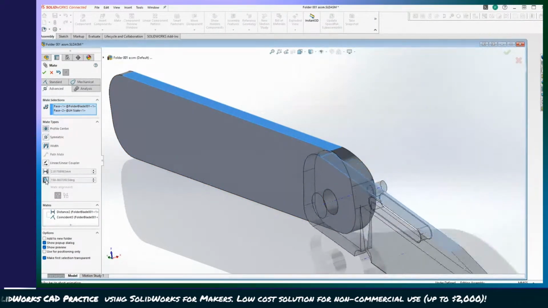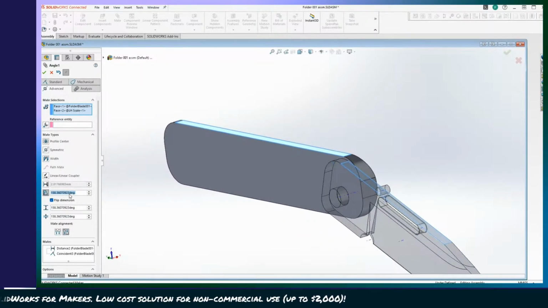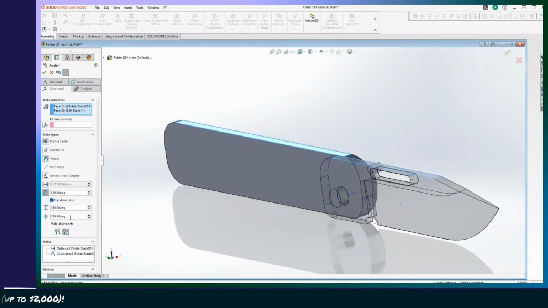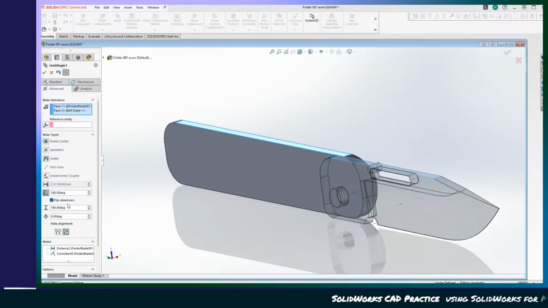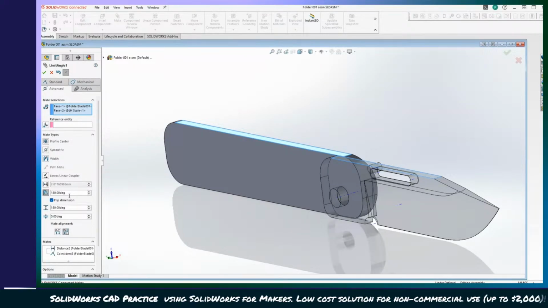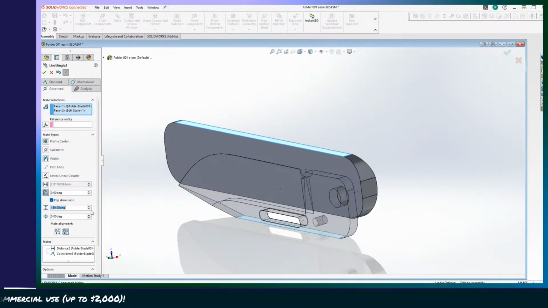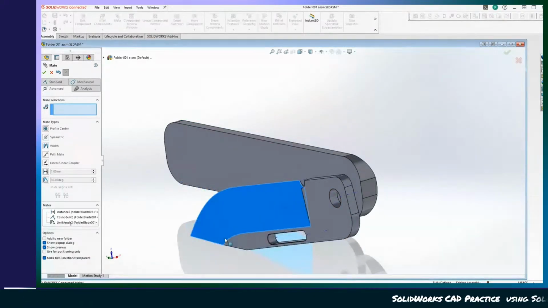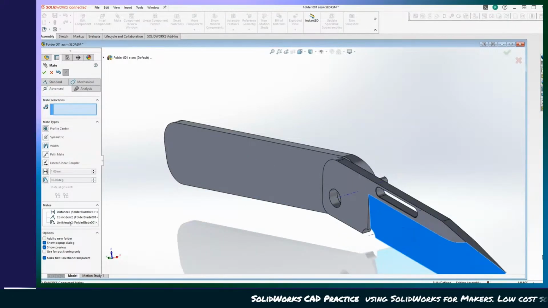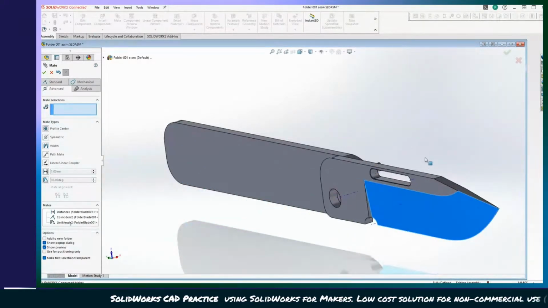Advanced angle. We want to start at 180. Zero. No. We want this to be 0. Let's try this. I think I did it wrong again. No, that's right. There. So we got that back in there.